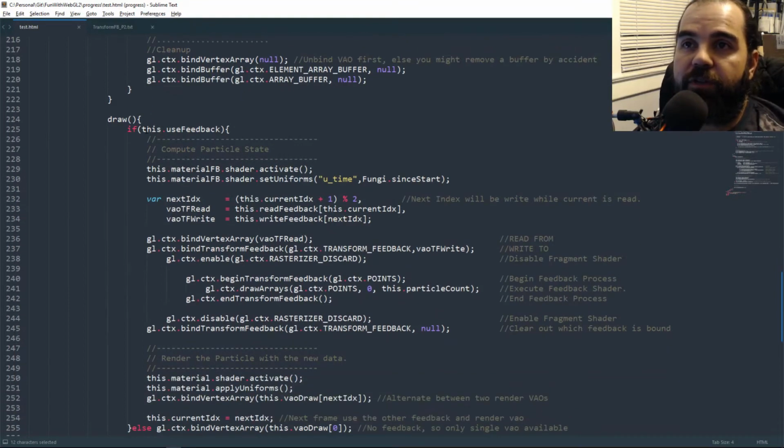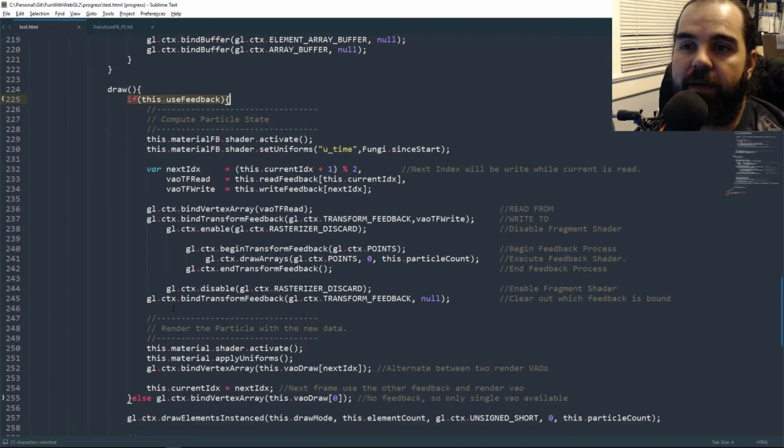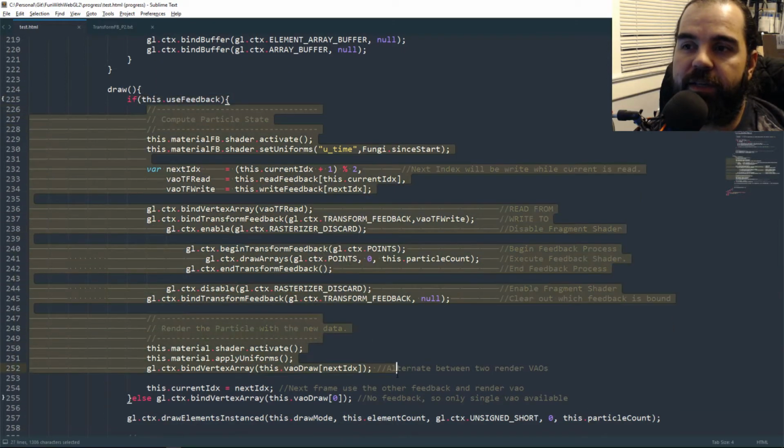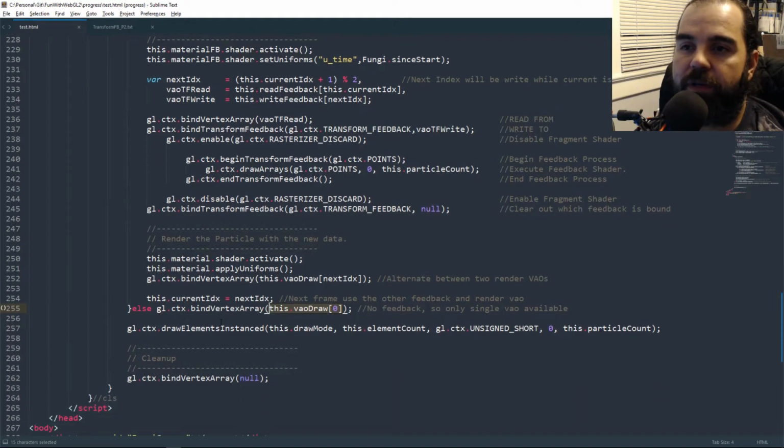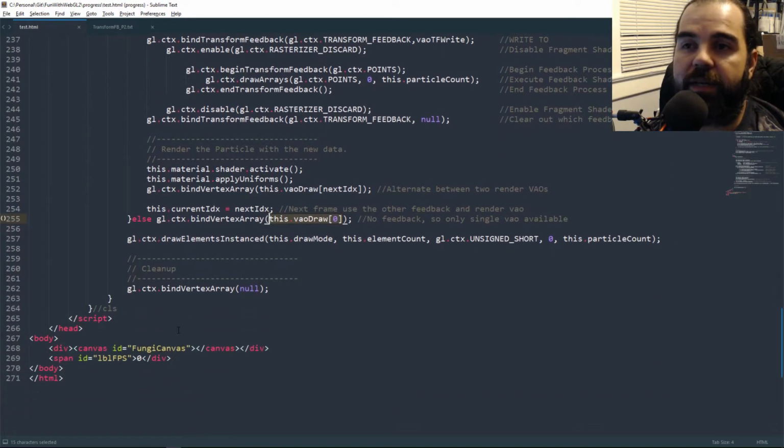And then our draw function checks use feedback. If it uses feedback, all this code got dumped into the if statement. If we're not using feedback, we're just going to bind the zero element of draw VAO, and we draw our instance, and we call it a day, and that's it.